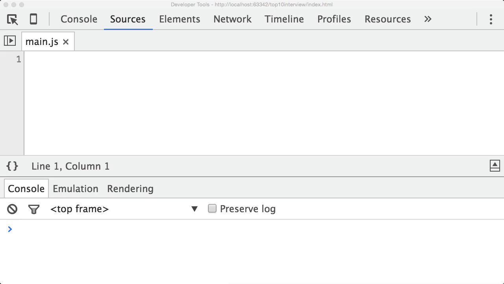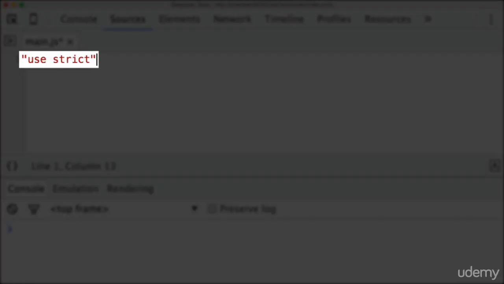So the first thing you should talk about is just really how to switch it on. How do you actually enable strict mode in a JavaScript file? One of the ways you do that is to type in the string use strict and put it at the top of your JavaScript file.